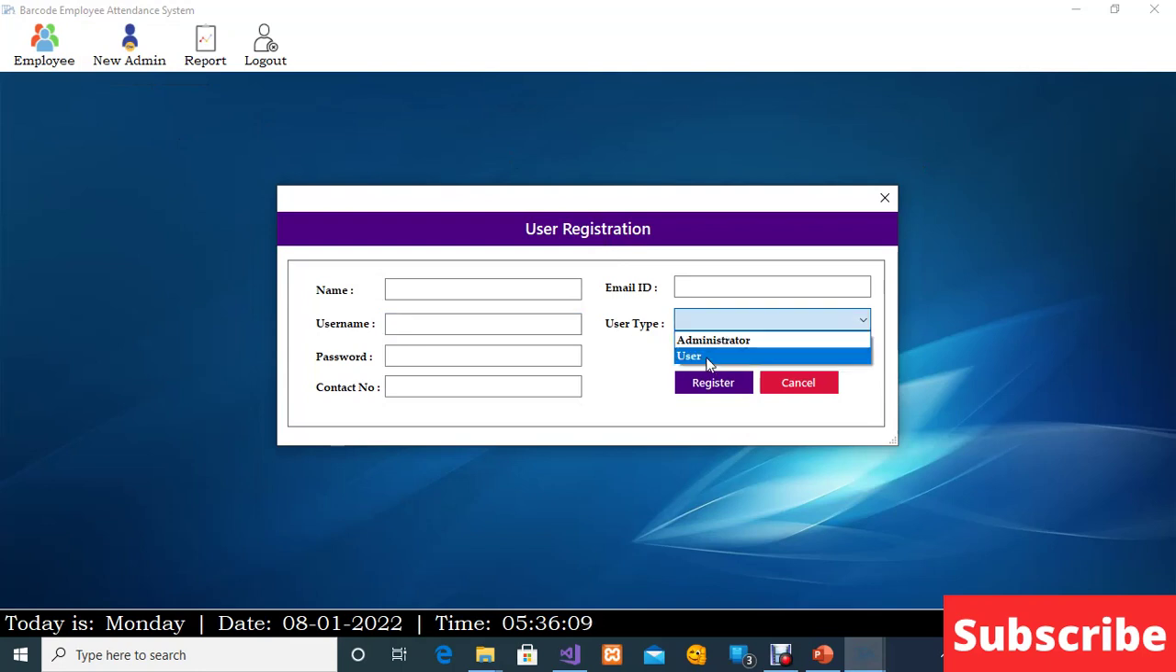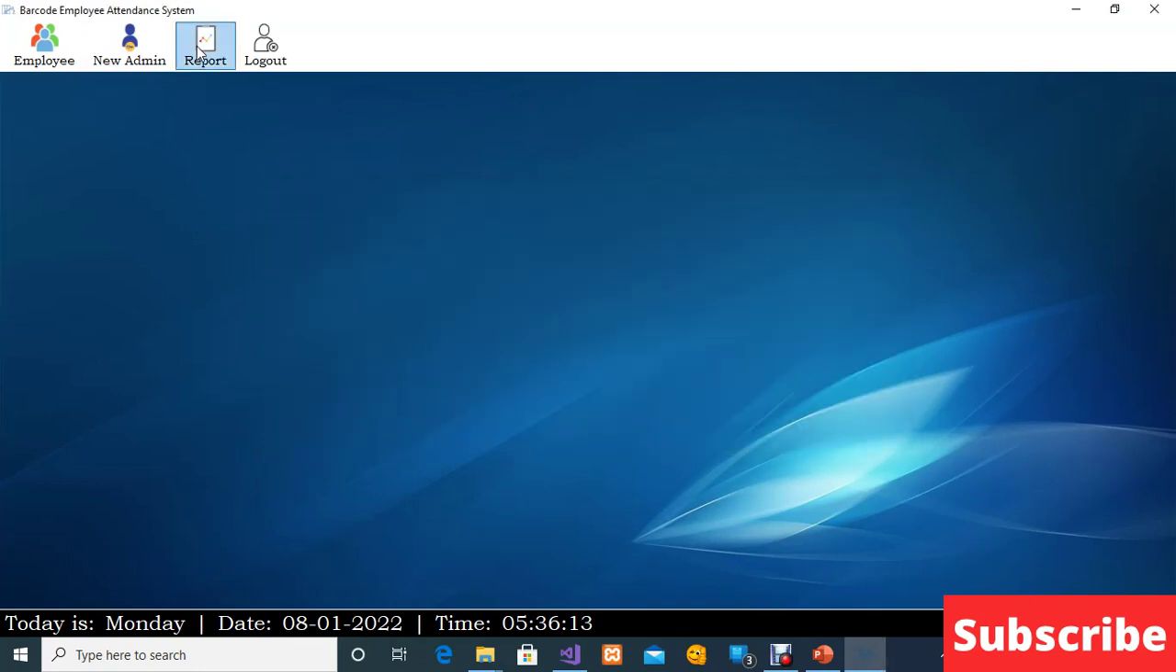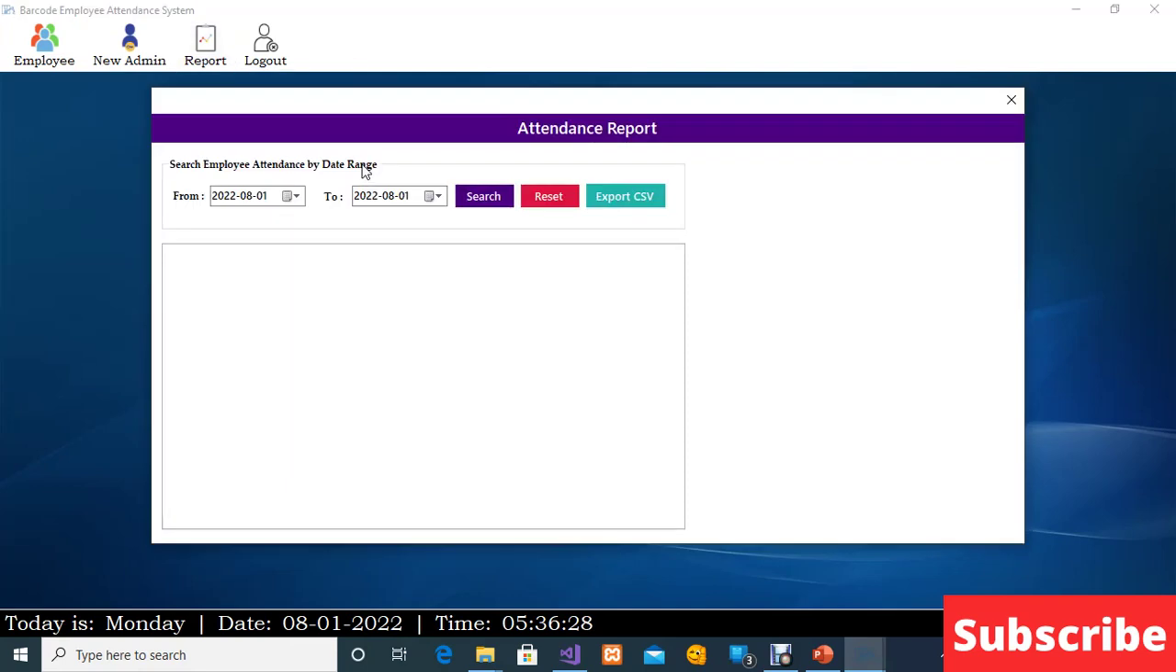I'm going to take it down to the report, and then we have the attendance report. We have the employee profile, then we have the employee record. So I'm going to click on the attendance report. Okay, so for the attendance report, you can check attendance based on the date range. That's from and then to. Then you click on the search button.